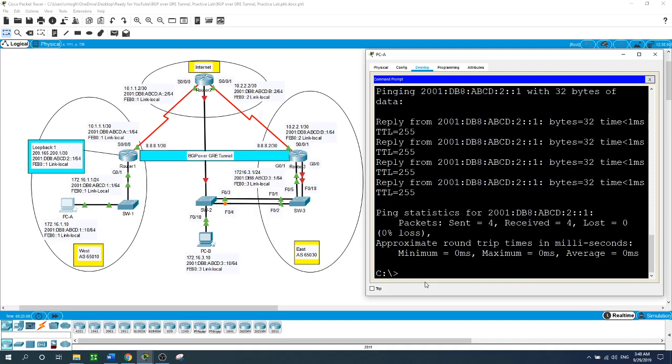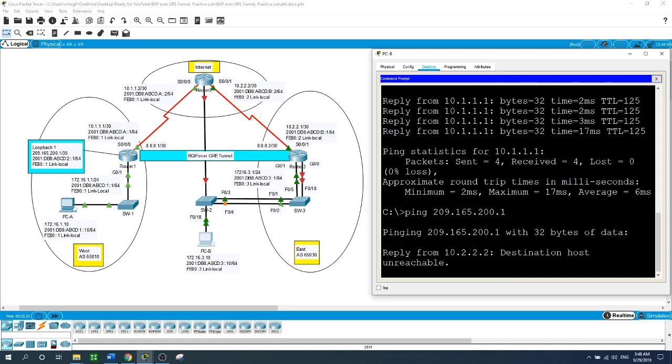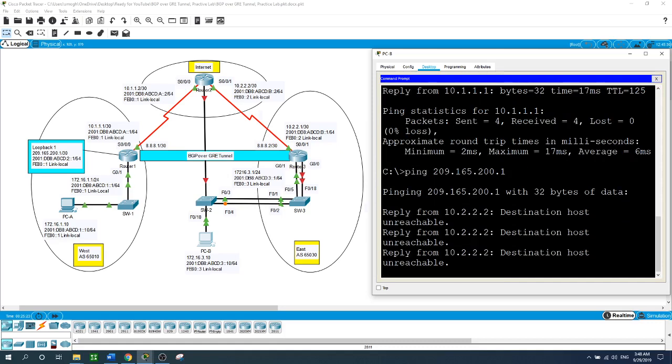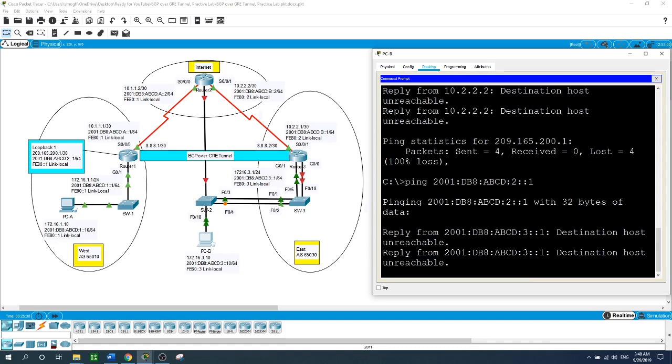Now, from PCB to the simulated web server should not be successful. Ping 209.165.200.1, and it is not. And the same with IP version 6, 2001:DB8:ABCD:2::1, and it is not.